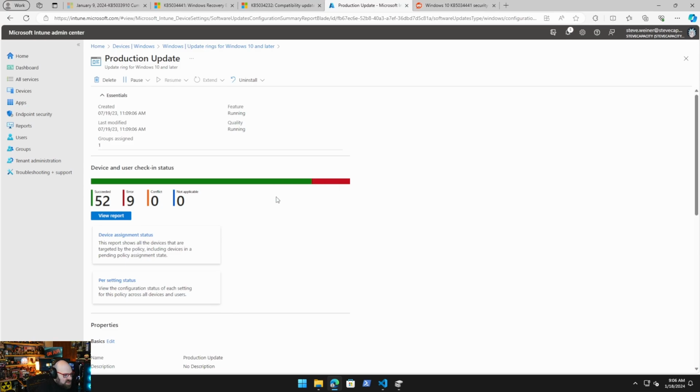I have 9 errors out of 52 devices. Again, this is only affecting Windows 10. Windows 11 seems to be not affected by this. However, you can literally come in and duplicate this policy, or if you have one that's just targeting Windows 10 devices, you can go ahead and pause the quality ring.